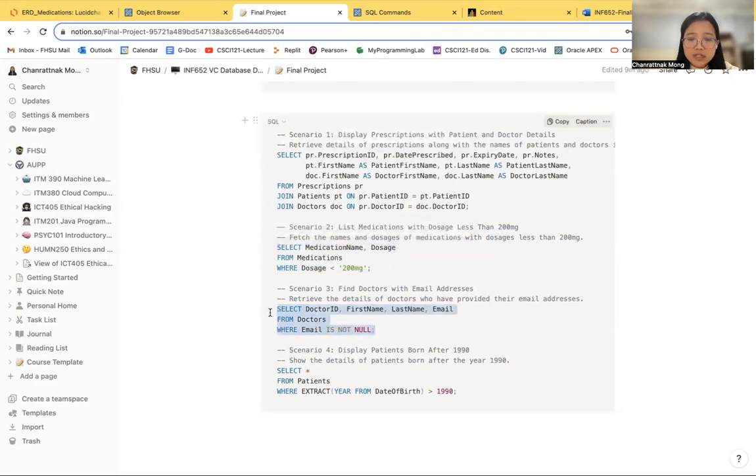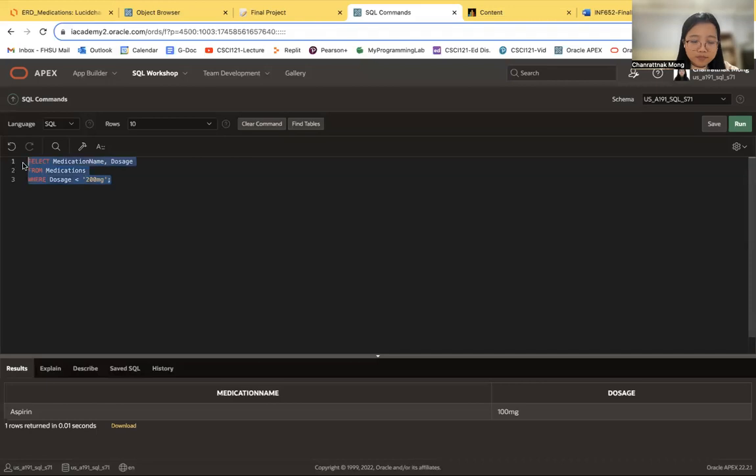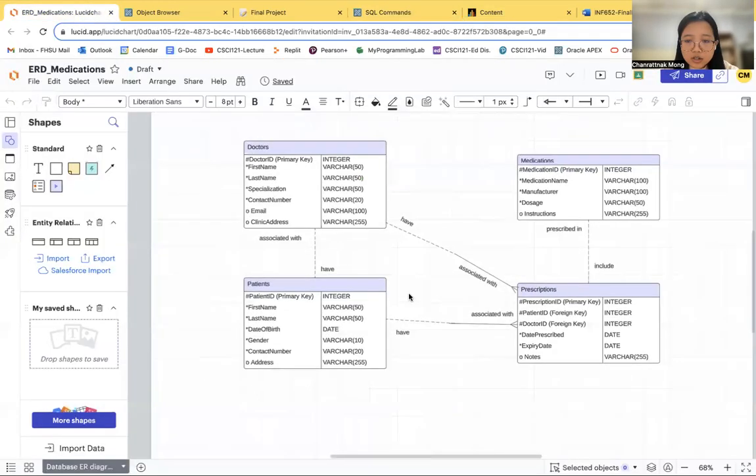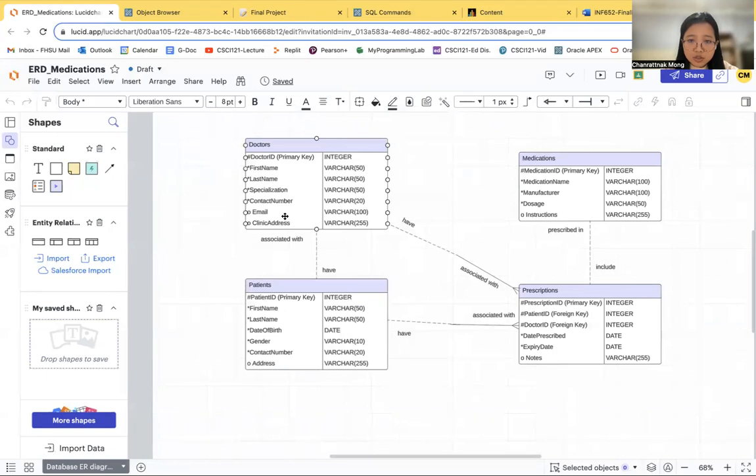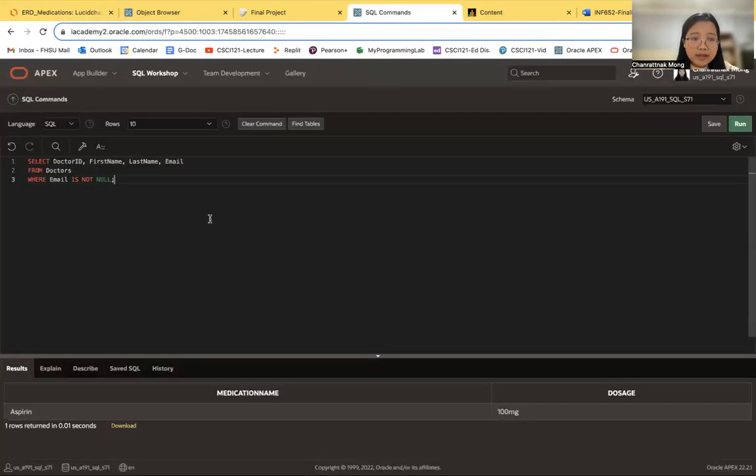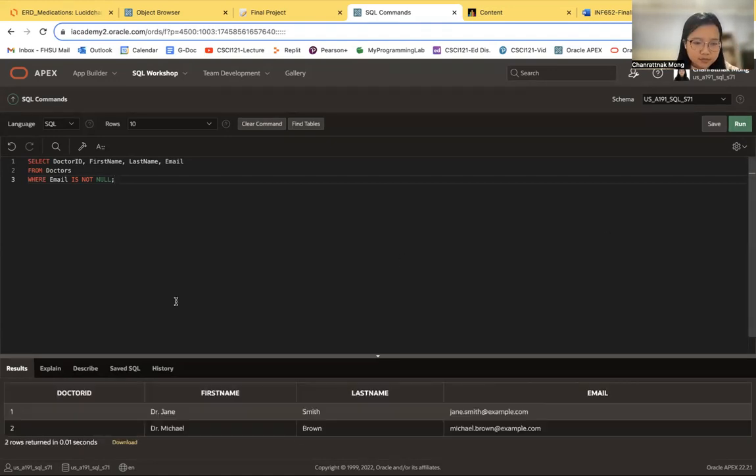And scenario 3 is to find doctors with email addresses. So we already know from the ERD here that the email of the doctors is optional. So that is why when we type in the SQL command to find the email, we have to look for the email that is not null. And there they are. We have both emails of the doctors, the only two doctors in the tables that I have created.